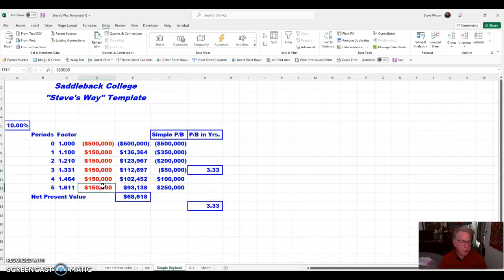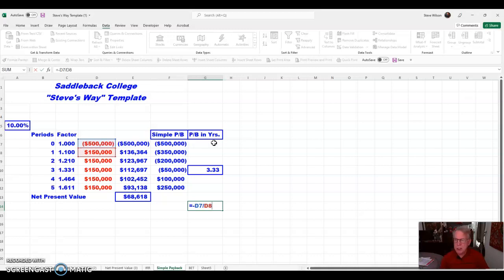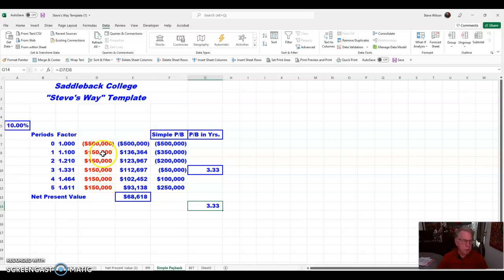Now, because this project has equal cash ins in all the years, it's a pretty easy calculation to do alternatively this way. We just take 500,000 and divide it by 150,000. And that's going to get you the same number, 3.33. But if these cash flows are different, which they almost always will be in the real world, you have to go through this process that I just showed you for calculating simple payback.